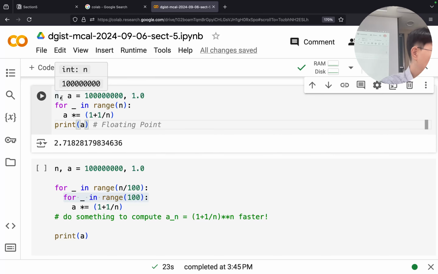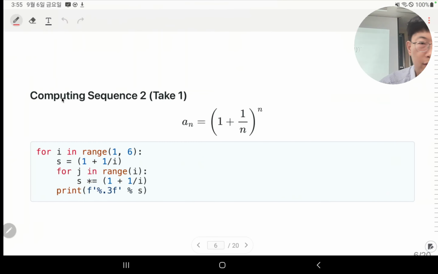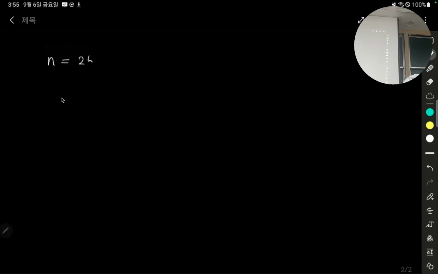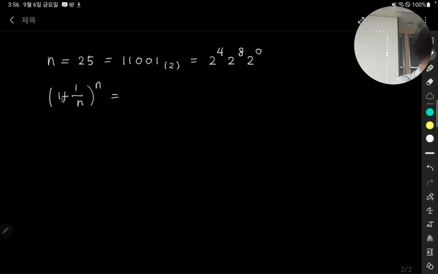That's basically what I was going to talk about in the next slide, but let me give you an easy, small example with some writing here. Let me take the 25 again. As I said, it's binary 1 1 0 0 1, which is the same as 2 to the 4th, 2 to the 3rd, 2 to the 0. I want to compute this. That's my goal.